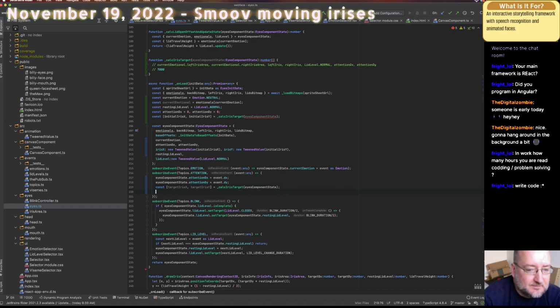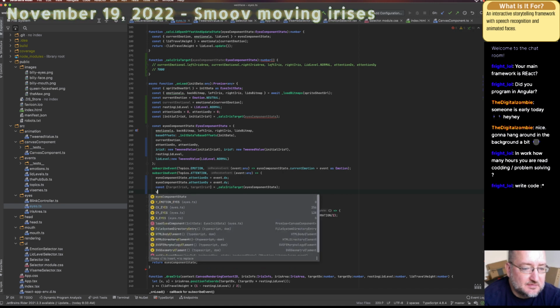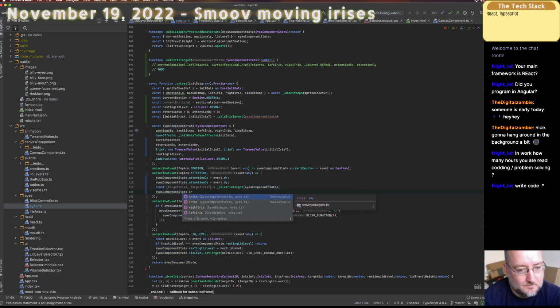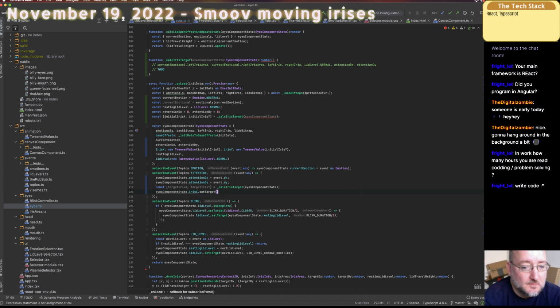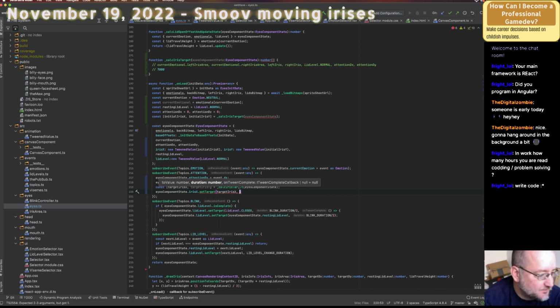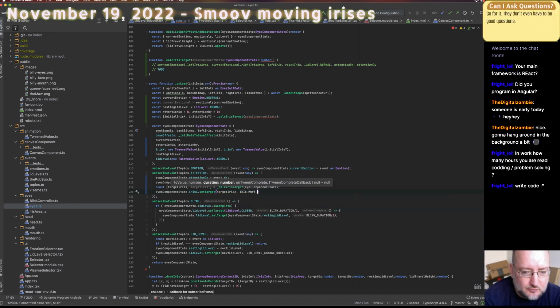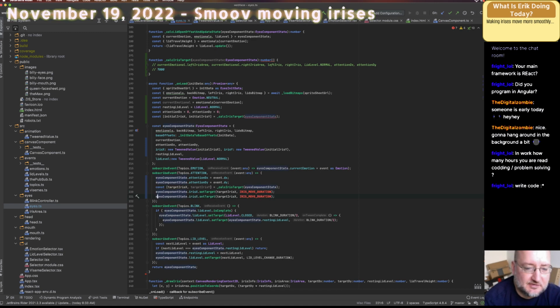Okay, so let's see, attention. Calc a new state there, and then we'll say eyes component state. Set target iris x, and then I need to set a duration for it to move. Okay, iris move duration. I'll go define that in a second. Iris move duration.